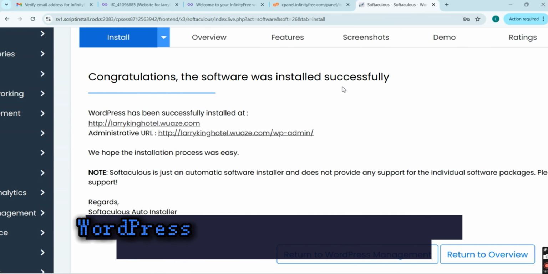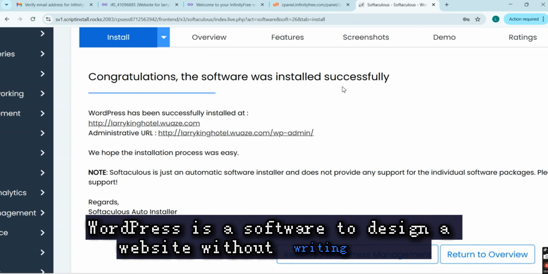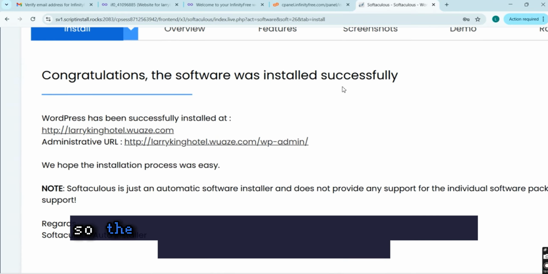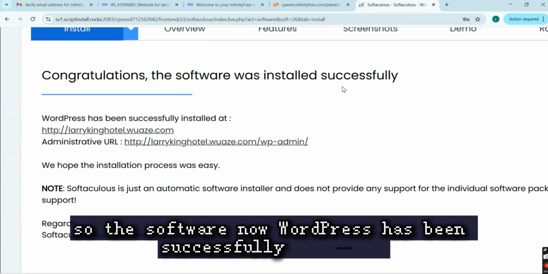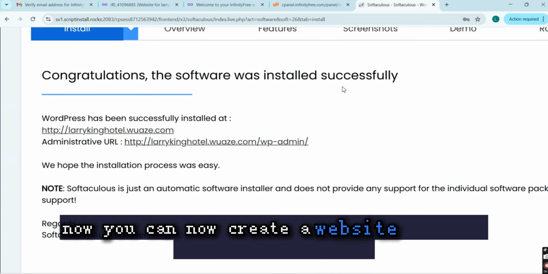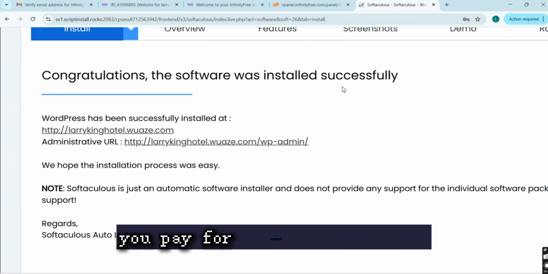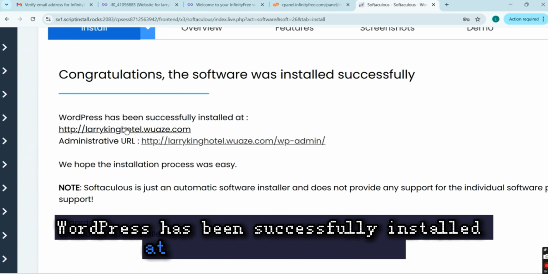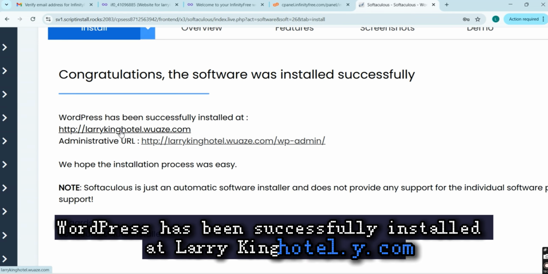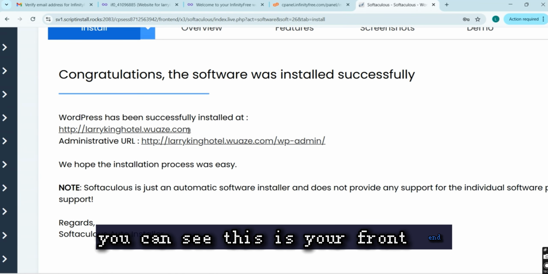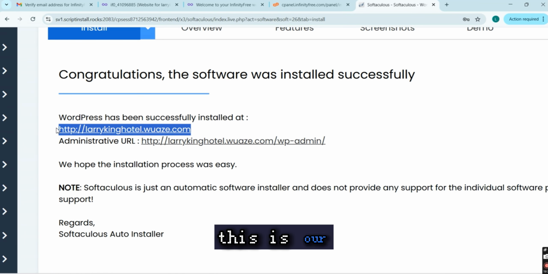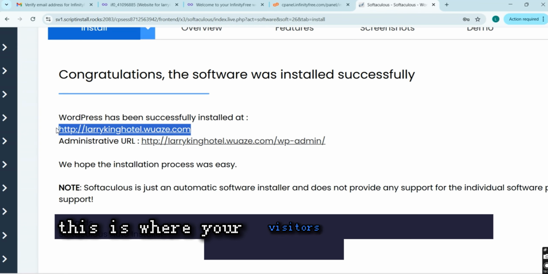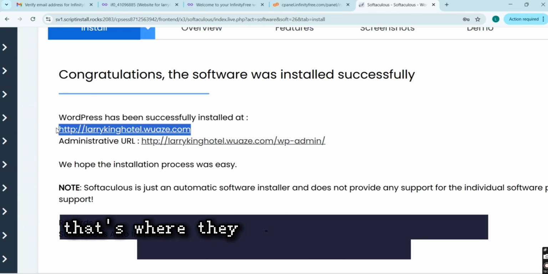Like I said, WordPress is a software to design a website without writing code. That is the reason why we don't want you to stop yourself. So the software, WordPress, has been successfully installed. Now you can create a website free of charge without even paying for domain and hosting. WordPress has been successfully installed at larryking.hotel.waze.com. You can see this is your front end user web address, your URL. This is where your visitors will visit. If you send it to them, that is where they can have access.